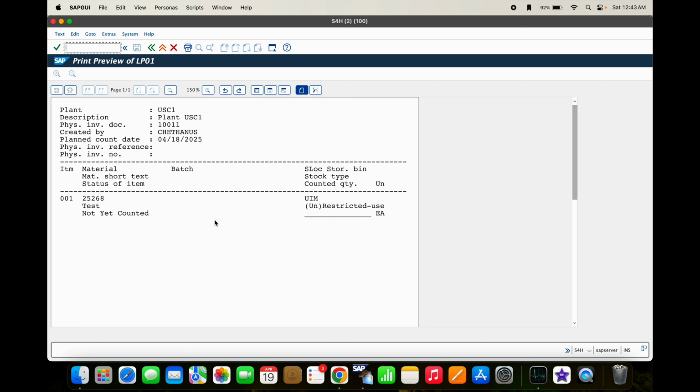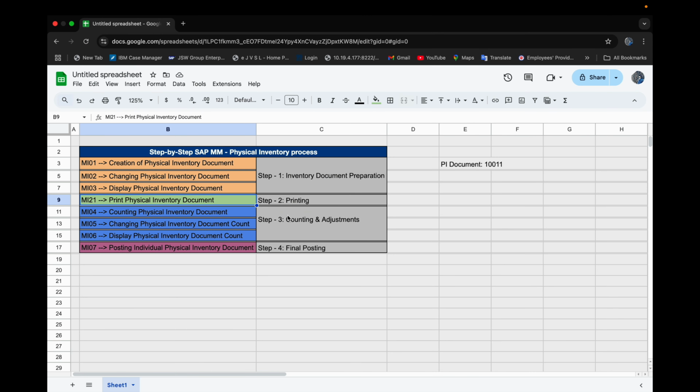Once the warehouse person goes to the particular location, he will do the count and mention the count in the particular section itself. Once the counting process has been done, he will come to the system. So the second step is completed, and the third step is counting and adjusting.